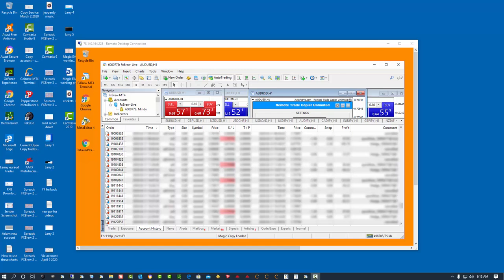a virtual private server. Now, what a virtual private server is, it's like a remote desktop, right? It's just like having another computer and another desktop at a separate location, okay? And usually the location is in a server bank at or near where your broker has their servers that actually run all of the MetaTrader programs.